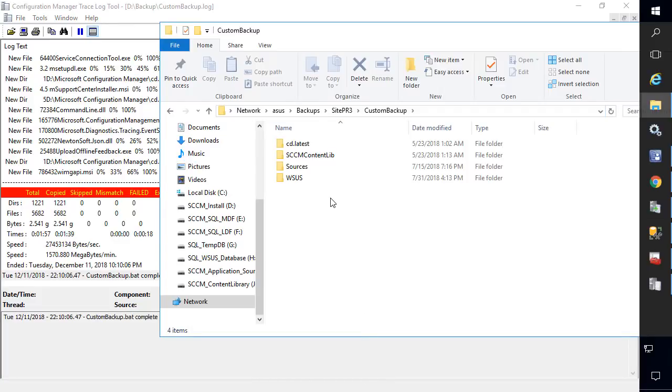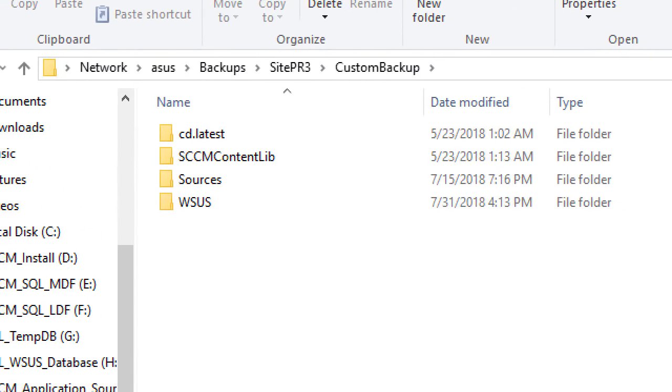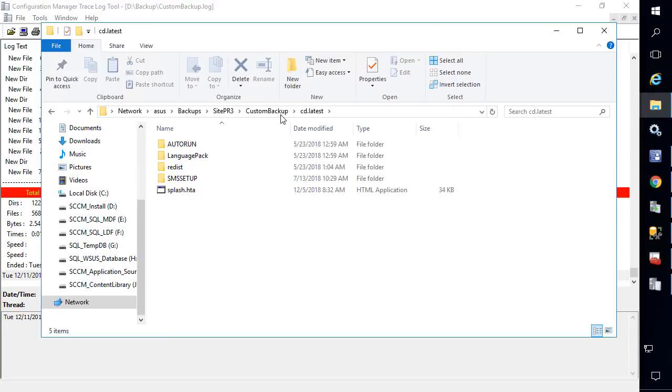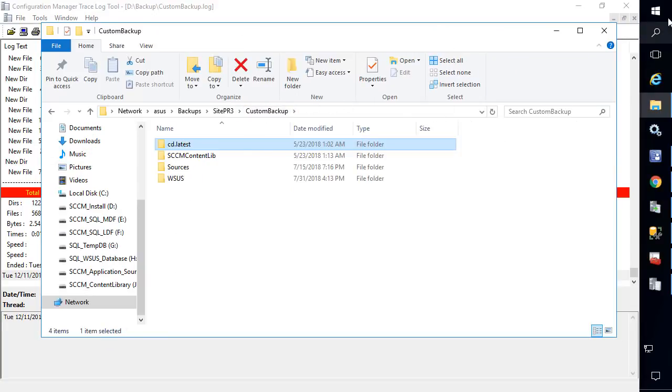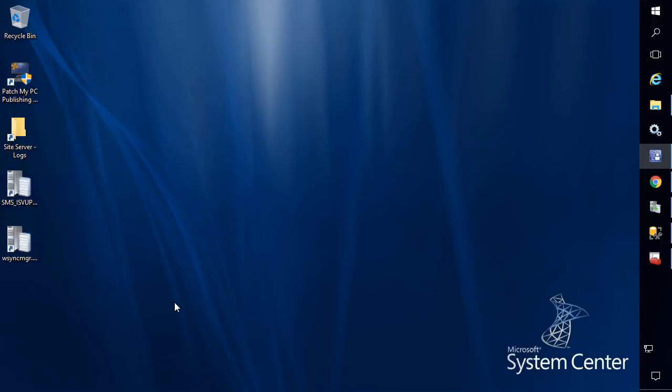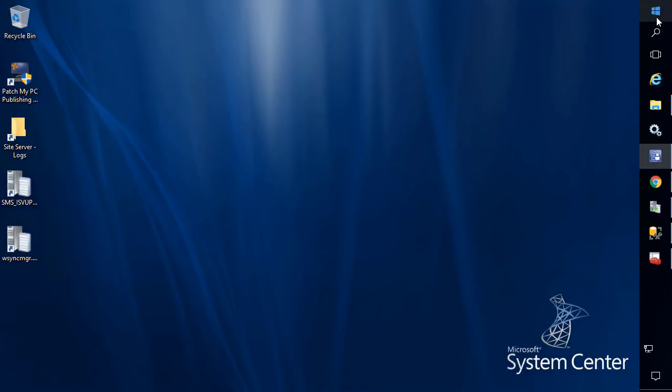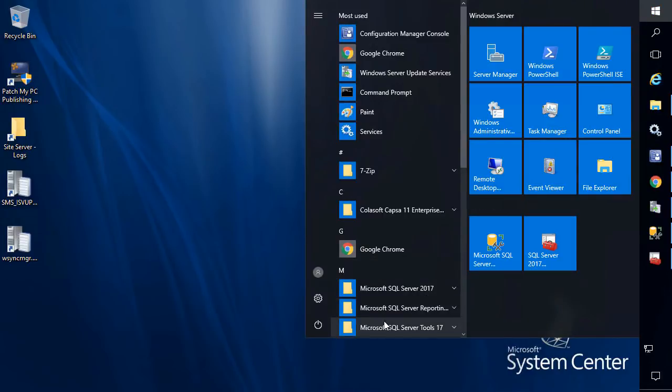All right, so our backup just completed. Like we can see, really the only difference between this backup is that we just included that CD.Latest folder within the backup to this UNC path. So that's really both options. So we have our backups there. So what we're going to do now is go ahead and wipe this server.